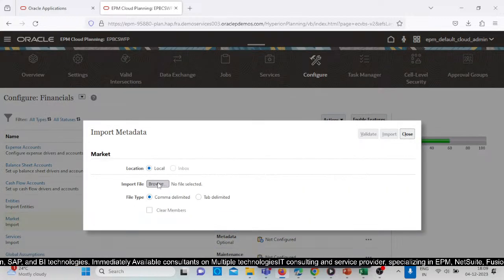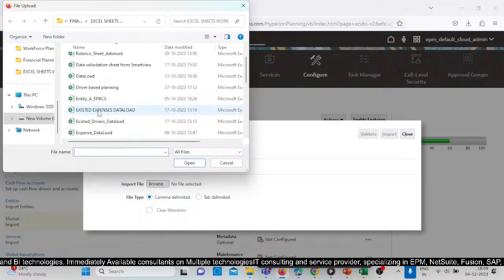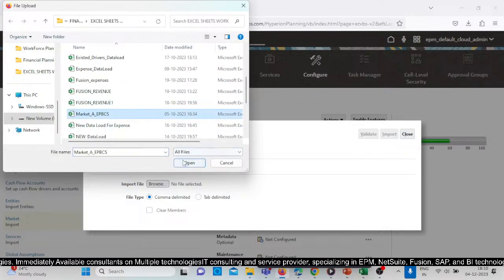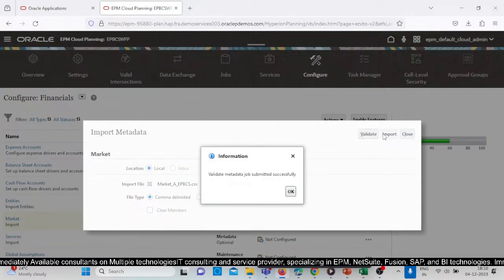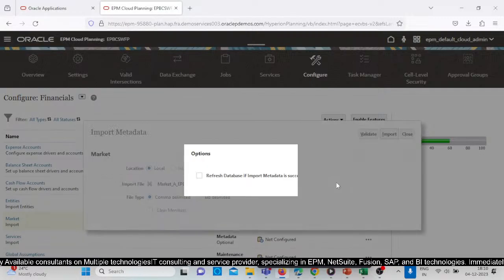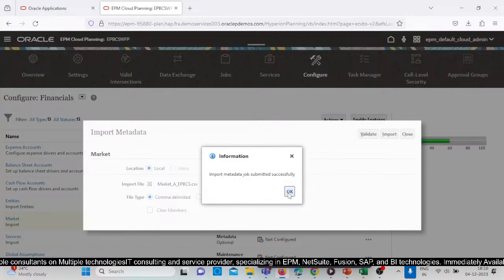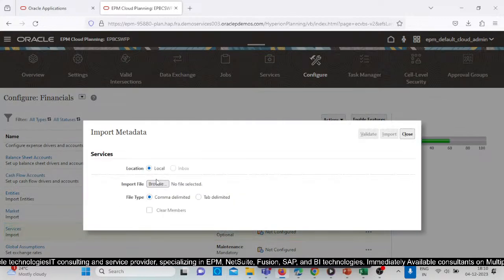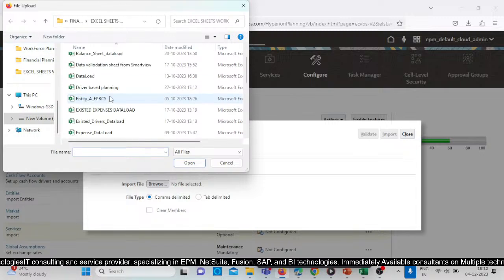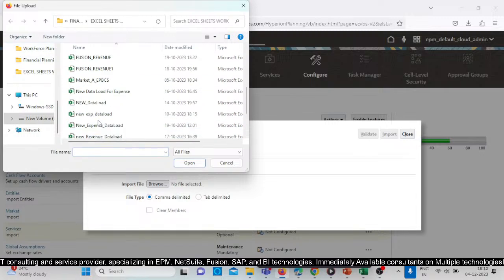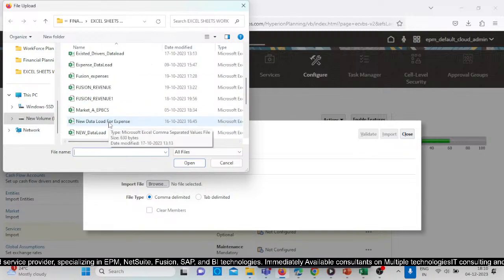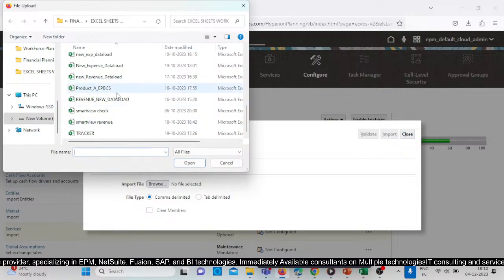We can select market from here. First click on validate, then import. You can see it has completed. Now go to the services. Where is my services option?